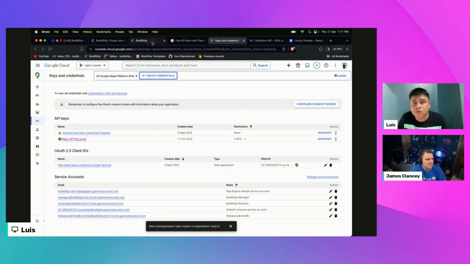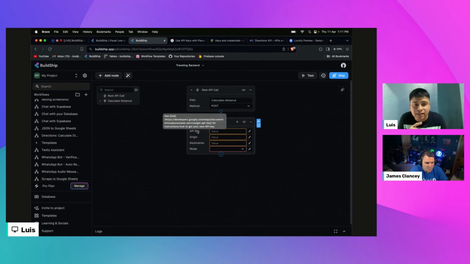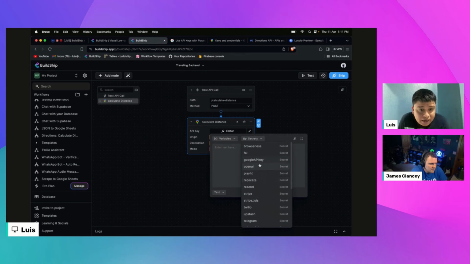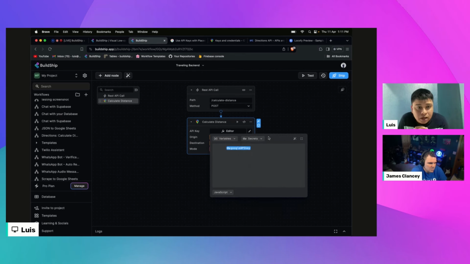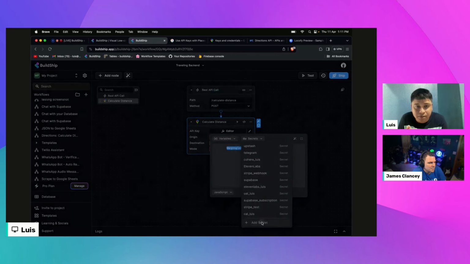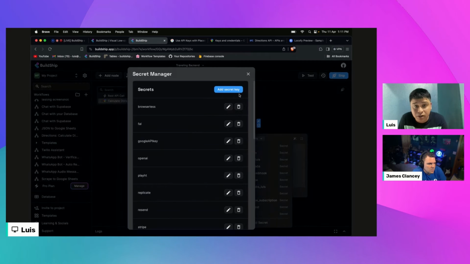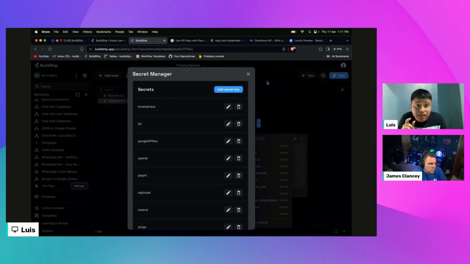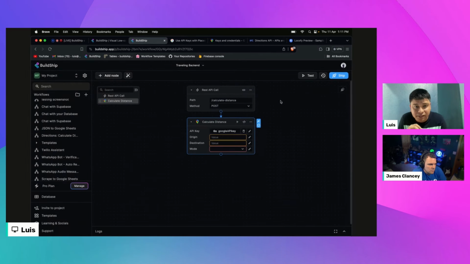So I'll switch back to BuildShip, and now I'll select my API key. I already created this. I'll go to secrets, and it's this one, Google API key. By the way, guys, if you don't already have a secret or you need to create one, it's that simple to do. You can do this natively in BuildShip. You just go to Add Secret Key. This will be stored securely in the Google Secret Manager. So we've saved that.